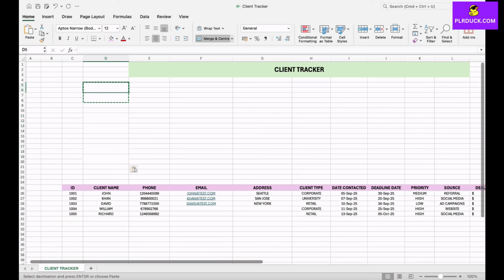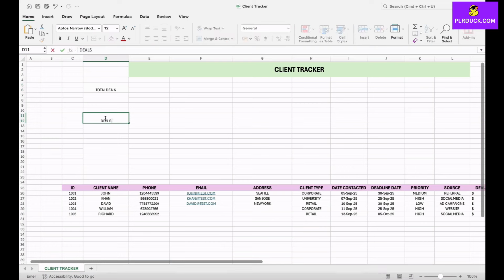So here we'll have some key pointers. Let's see what is going to be the total deals, so how many deals we have in total. We can have that over here, and here we can have deals won, and then here we can have deals lost. Okay, so like this we can have it.